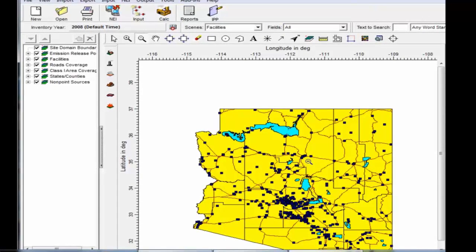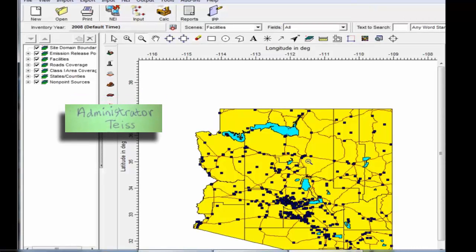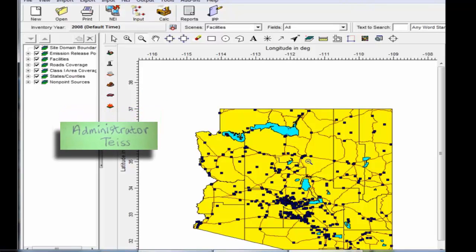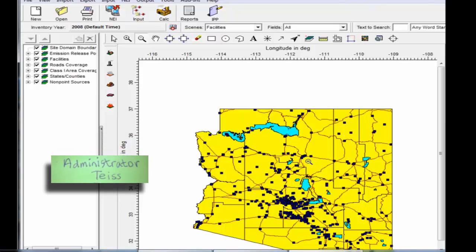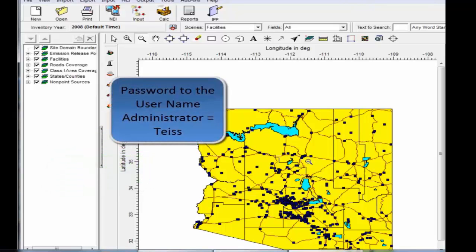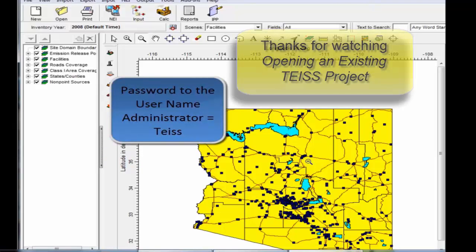We highly recommend that you make a sticky note and put it on your computer and keep your password on that sticky note. So put down administrator and TEISS with a capital T on your computer so that you'll always have that handy.